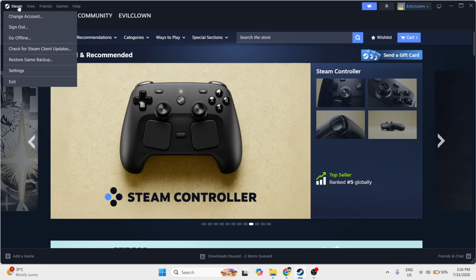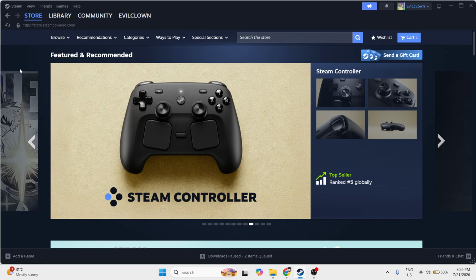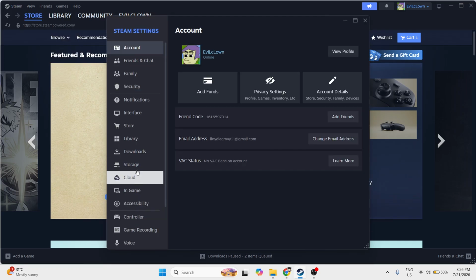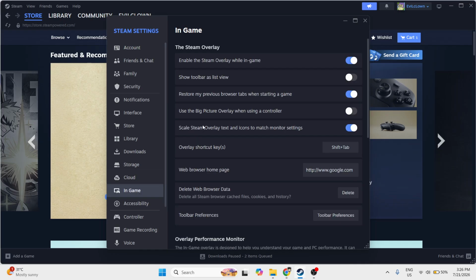In the settings window, select In-Game from the left-hand menu. This section controls features that affect what happens while you're actively playing a game through Steam. It's the area you'll want whenever you need to change overlay-related options.